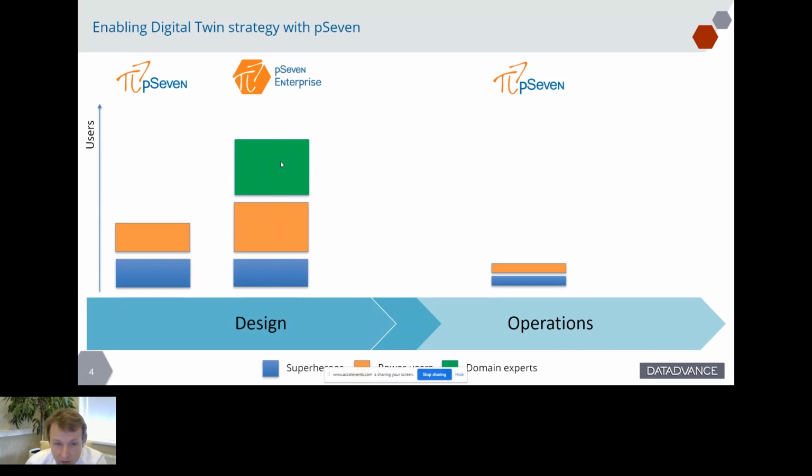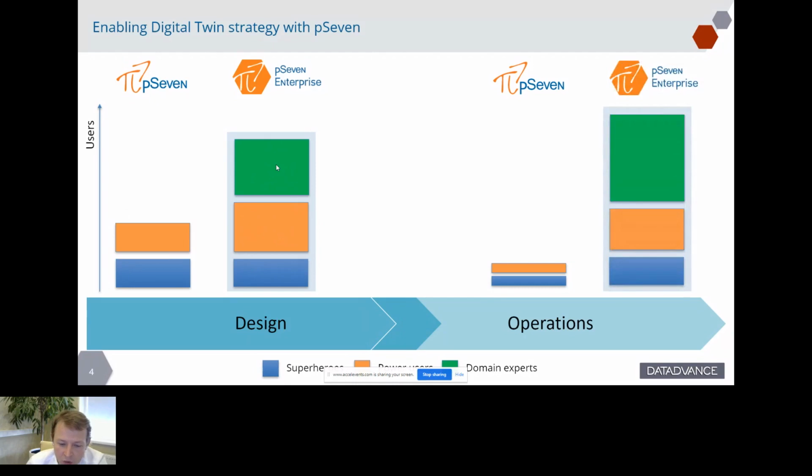And all this is available on a unified collaborative low-code platform. So they all can collaborate. So superheroes can build stuff for power users, and power users can build stuff for domain experts. And this is even more important and even more true for the operations stage of the product lifecycle.